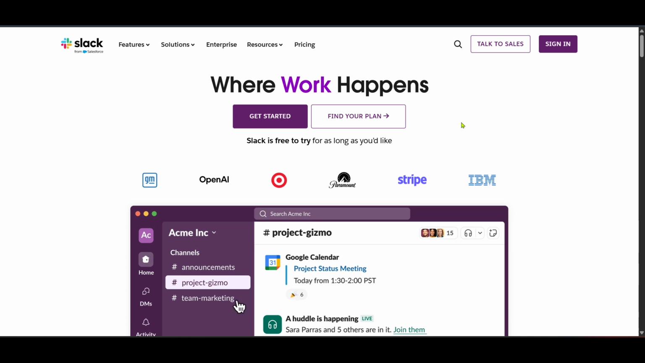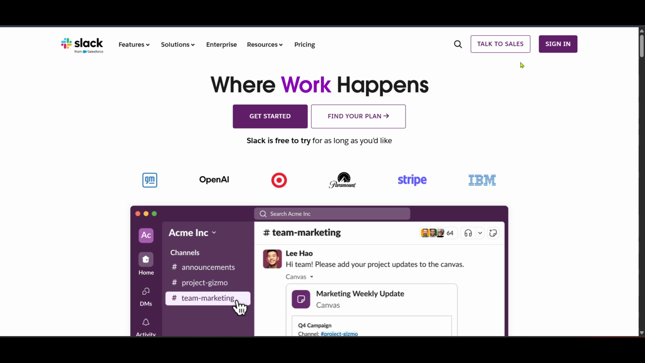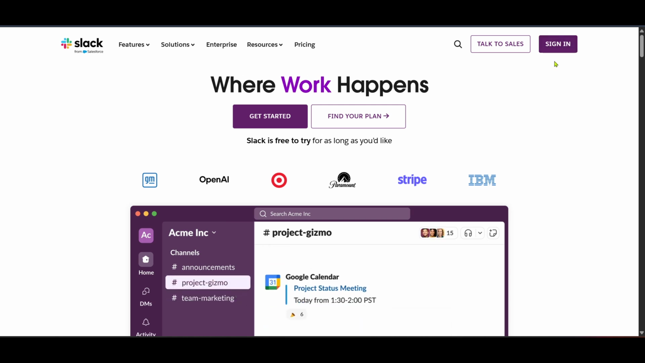If you're not already logged in, you'll need to open your browser and navigate to Slack's official website. From there, find the option to sign in, and you can choose to log in using Google if that's your preference. This method can simplify the process and save you some time by leveraging your existing Google credentials.